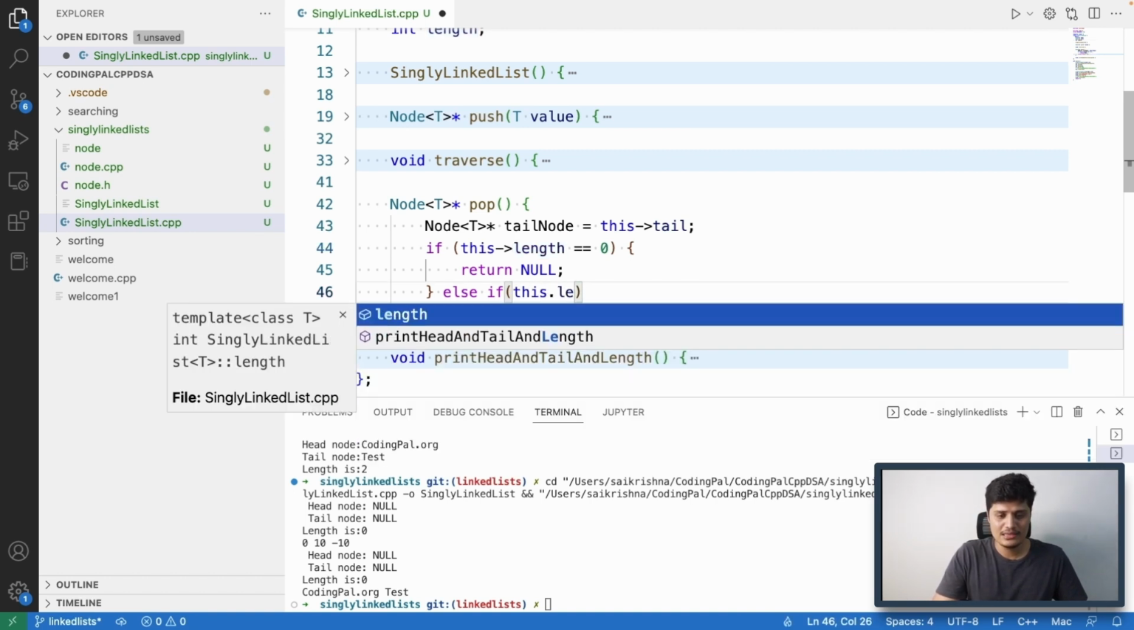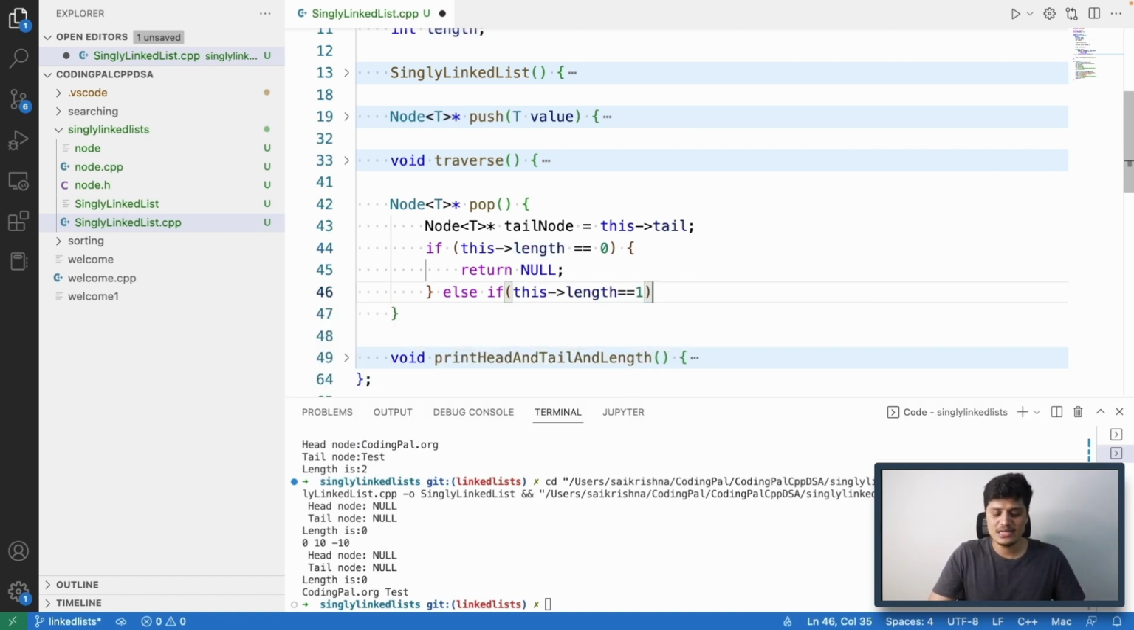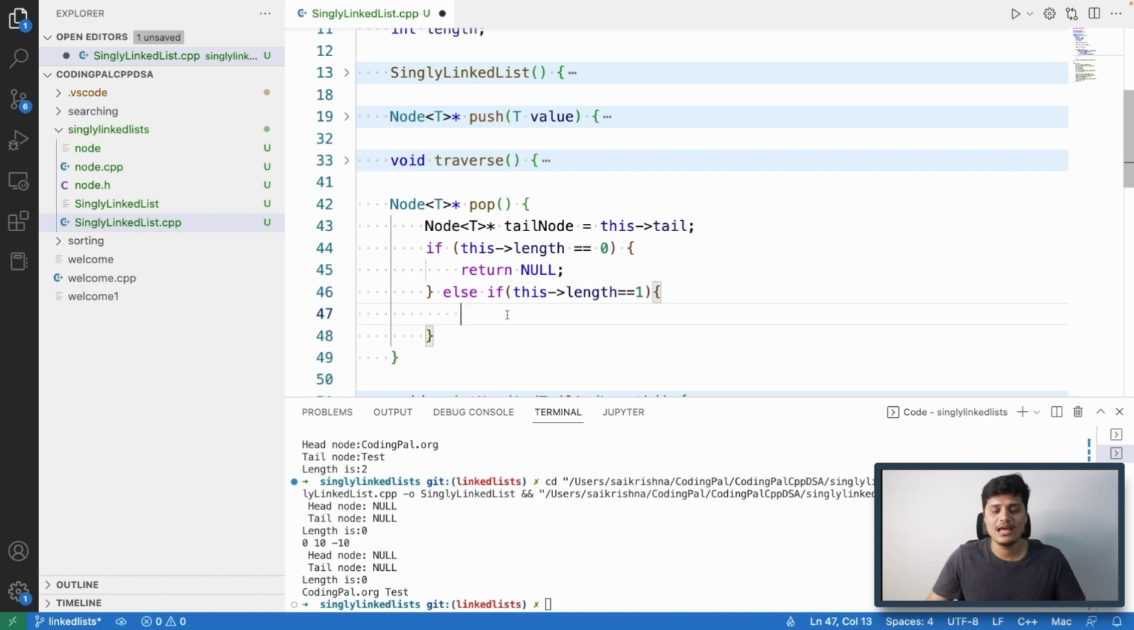So this dot length is equal to 1, that means that the singly linked list has only one value, and that one value itself we are deleting. That means since that is the only value, it is the head node and it is the tail node. As we are deleting the only tail node that we have as part of this pop operation, both head and tail will become empty.